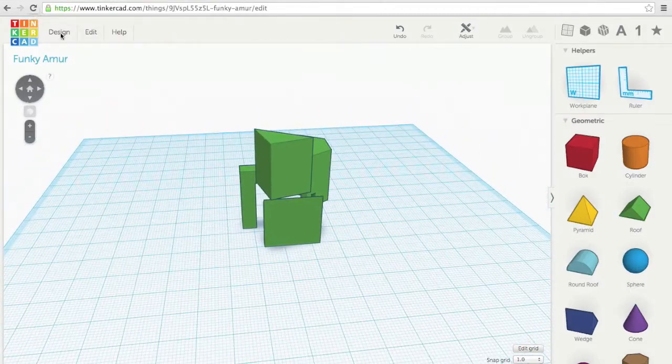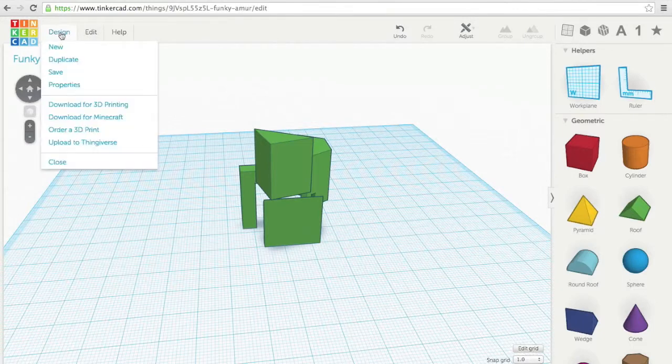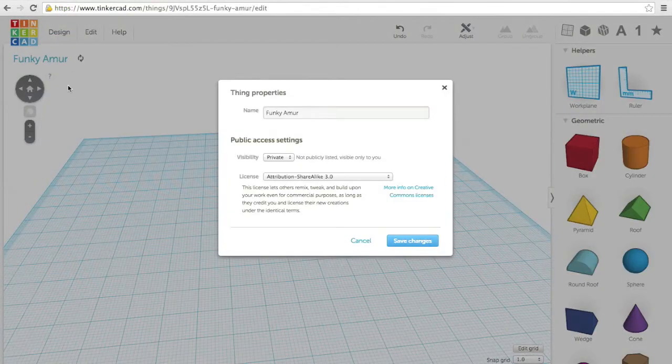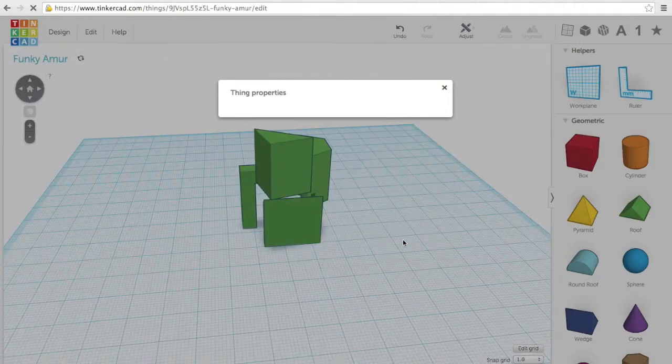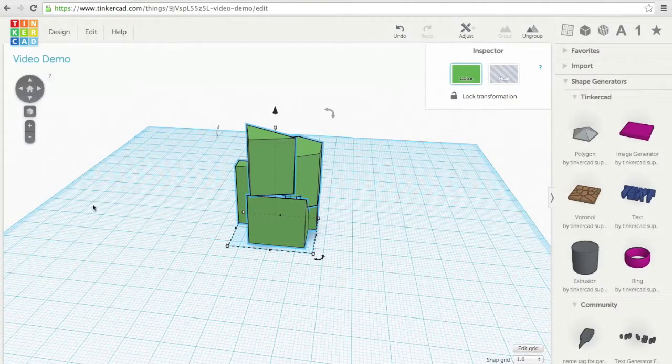After that, you can go to Design, then Properties, and then you can name it. I'm going to name this video demo. You can name it whatever you want. You can share the file publicly with Tinkercad and all its users. I keep mine private because it's just easier on my part, but if you want it to be public, you can. It'll make it easier to share with other teams. Save changes. Okay, so I saved the changes.